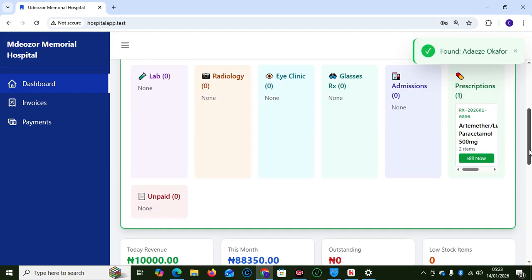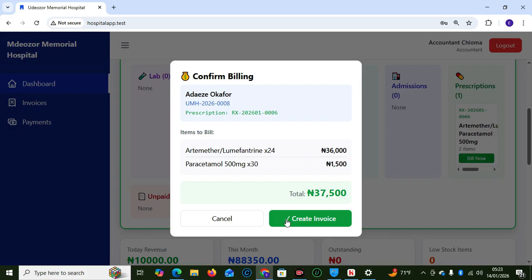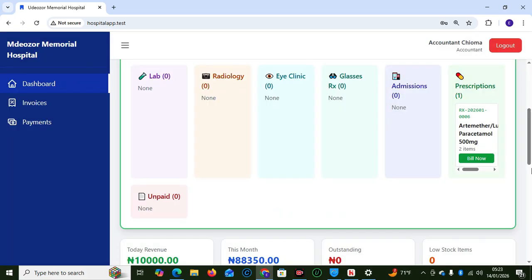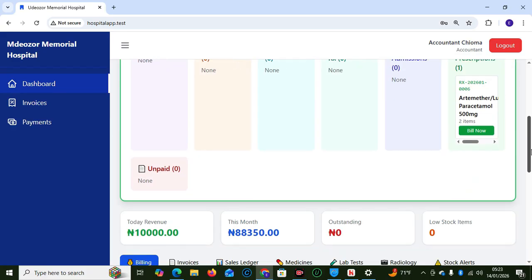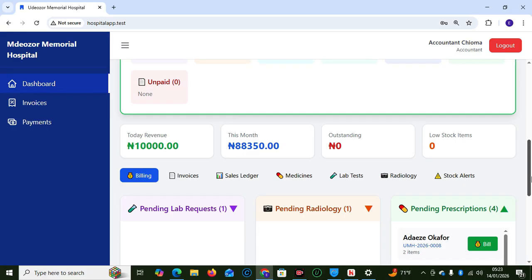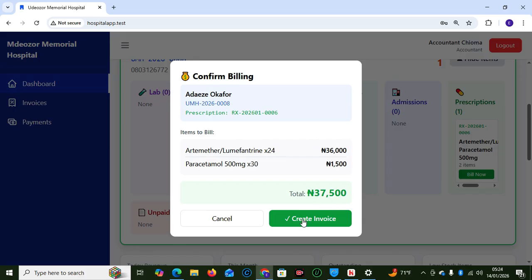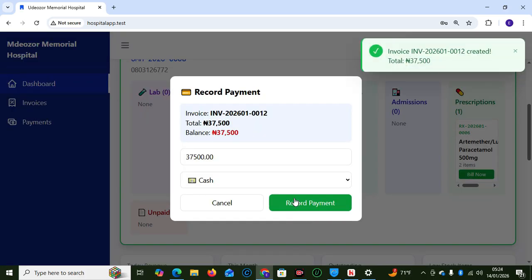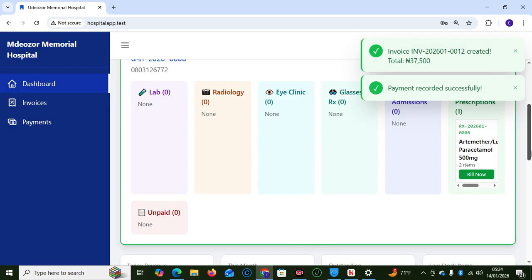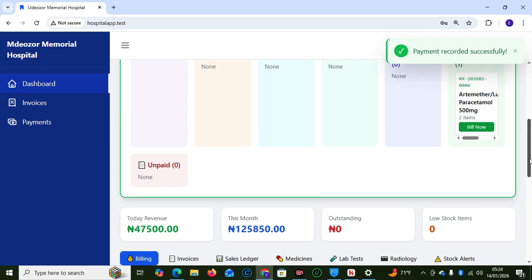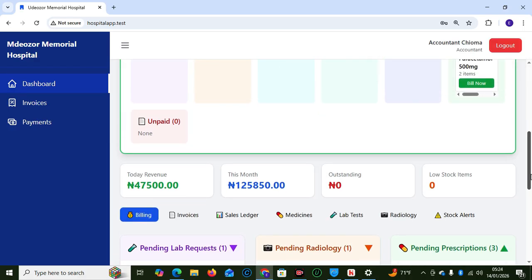Okay, indeed, this is for all the services. 2 items. You click bill now. You have 37,500. Remember, we total the money. If you look at the total revenue for today, I think we have 10,000 naira that was recorded. If you add this one to it, this is a total of 37,500. We record the payment. Good. So we have a total of 47,500 naira.